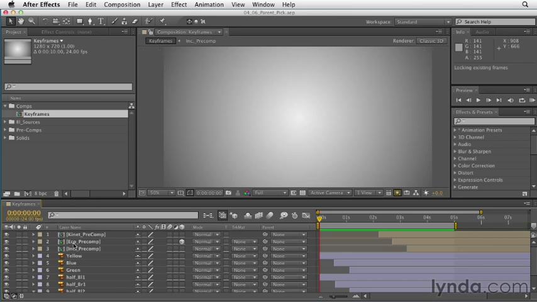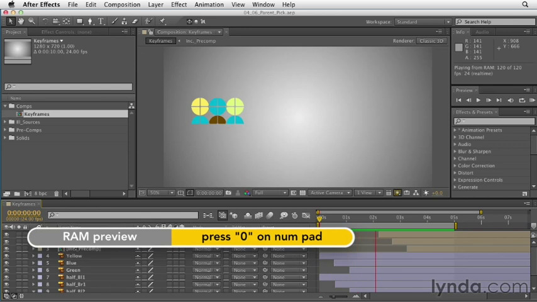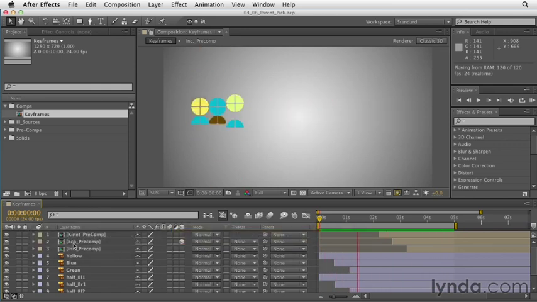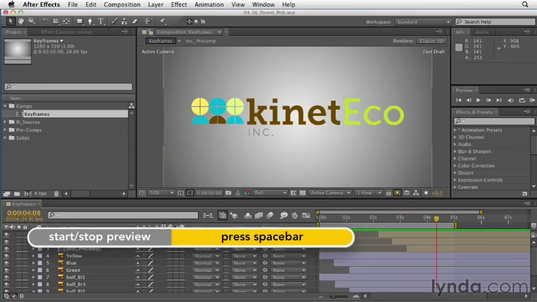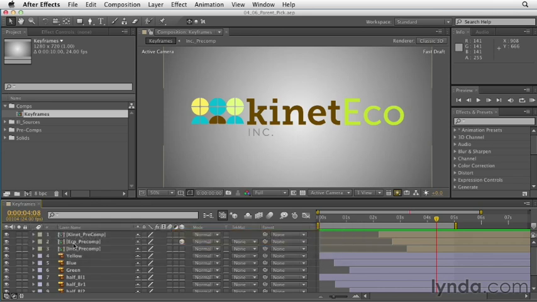So let's get started. Load up a RAM preview of the animation and let's check it out. As you can see, I've got this cool, funky logo animation, but there are still some things that we could do to take it over the top. Now, just stop playback there, and I want to talk about where we're headed.